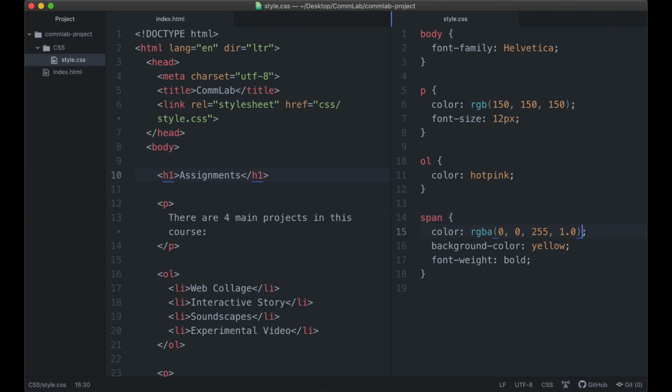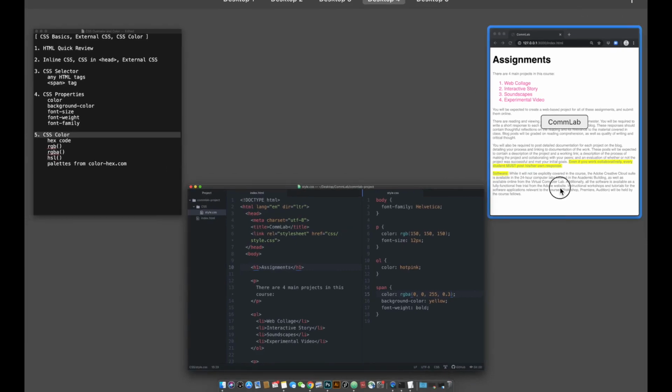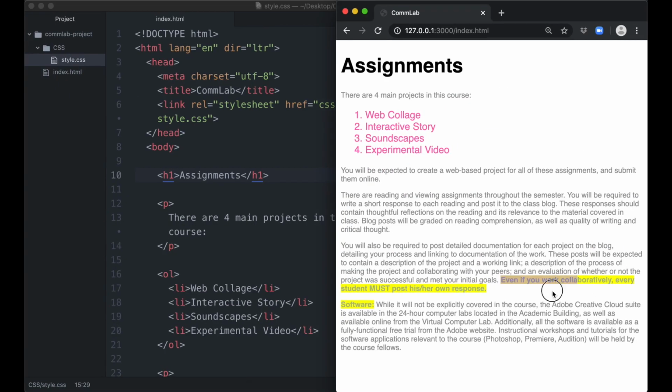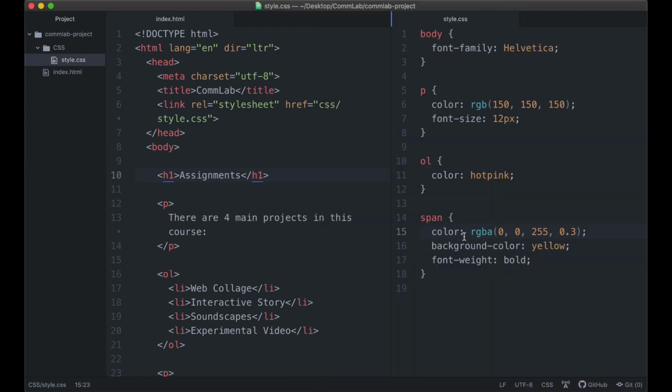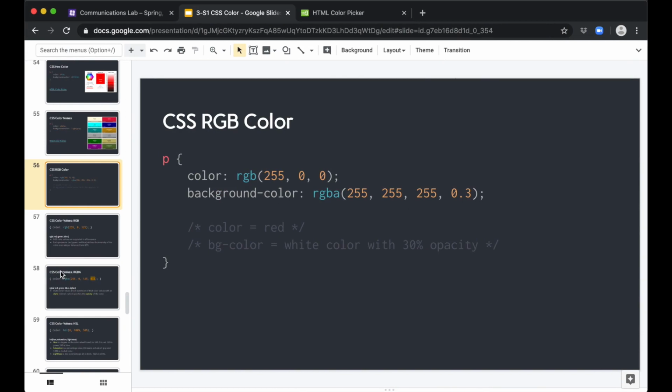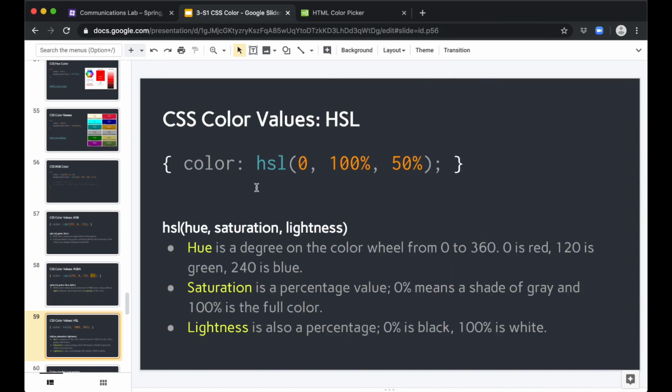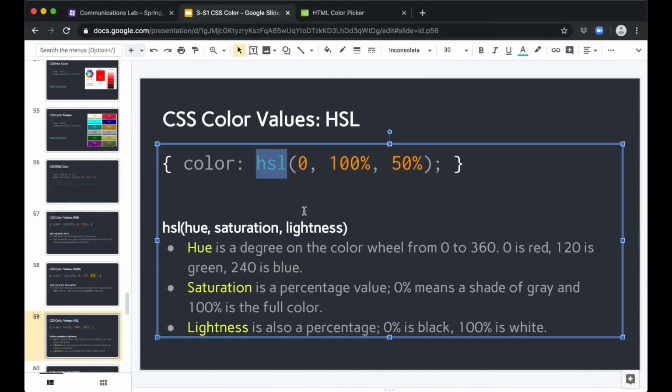However, if you decrease it, for example, to only 30%, it's still blue, but you can see through to the yellow color underneath because the text has 30% transparency now. So this is how to utilize RGB and RGBA values. And finally, I would like to talk about the HSL value here. You might be familiar with this HSL mode already.